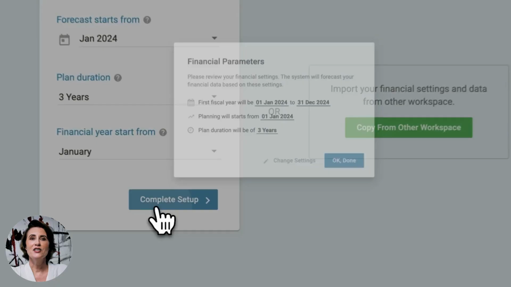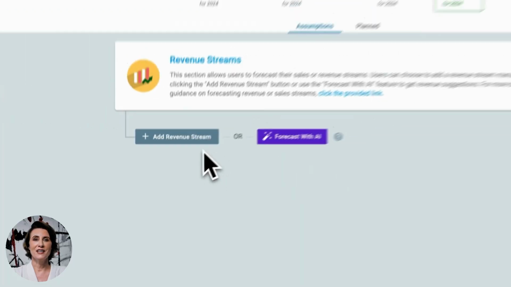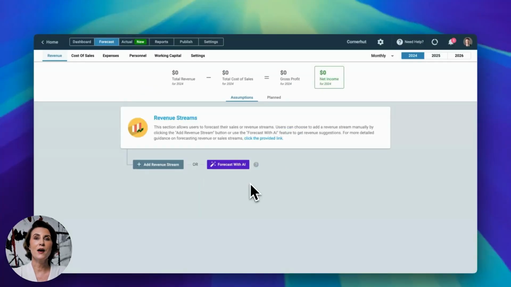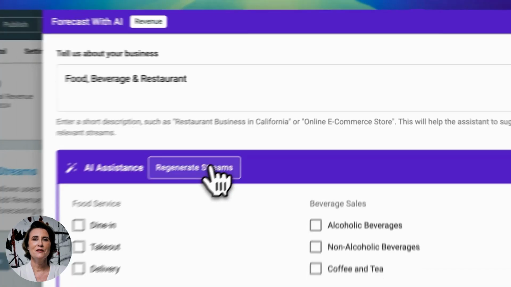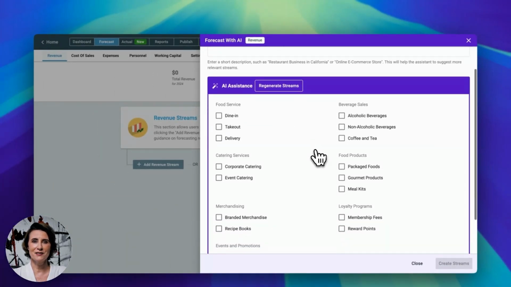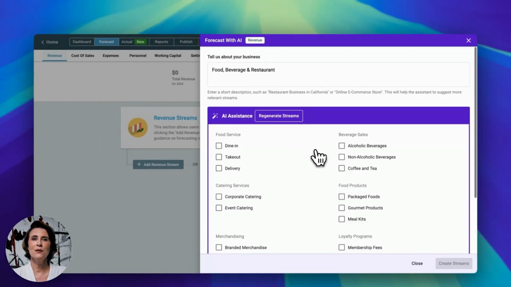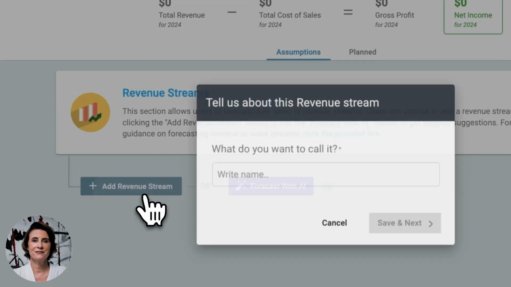Now, we are done with setting up our financial forecast tool. We may ask AI to suggest some revenue streams for us. So it has suggested some revenue streams for the food truck business or the food industry. We will start adding a revenue stream. We may add it manually.